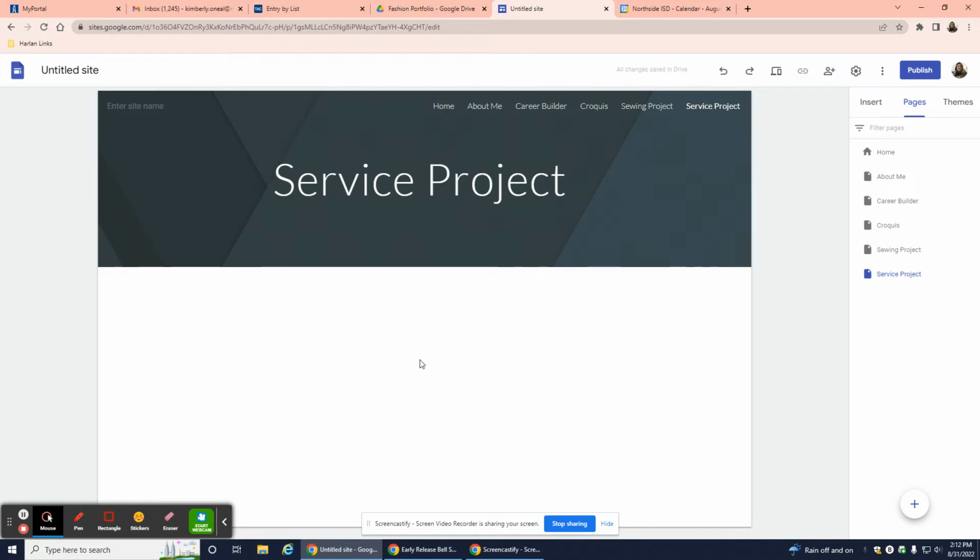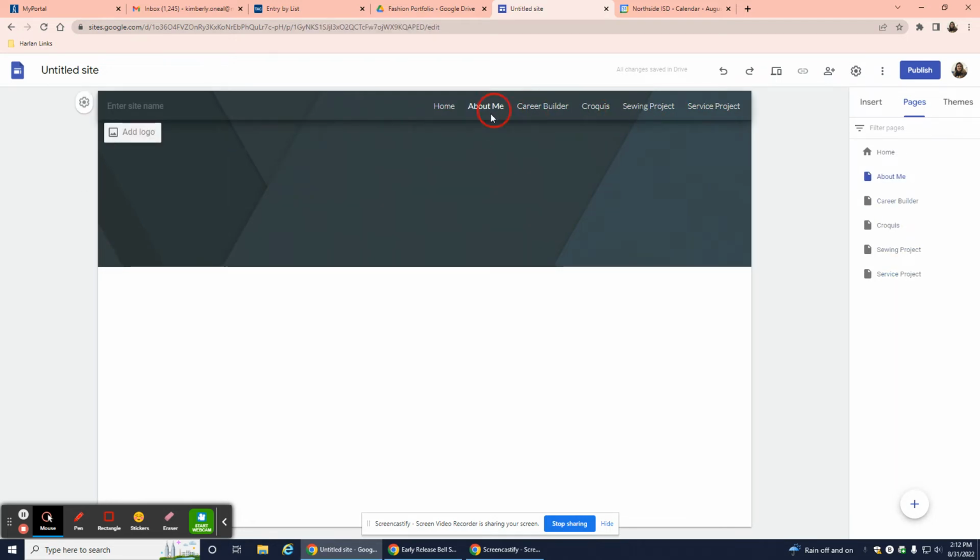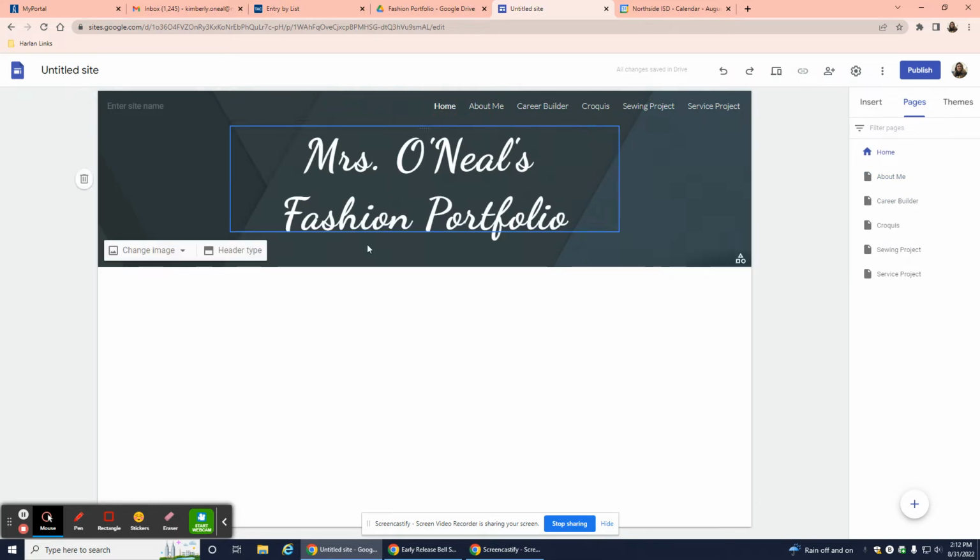So ideally, when you go down, you're going to be able to see all of the different service projects you've done since you entered the fashion program. And each one of these will have a different heading: service project, sewing project, croquis, career builder, about me, and of course your home, which is where you're going to put pictures of yourself or just decorate it in whichever way you want.